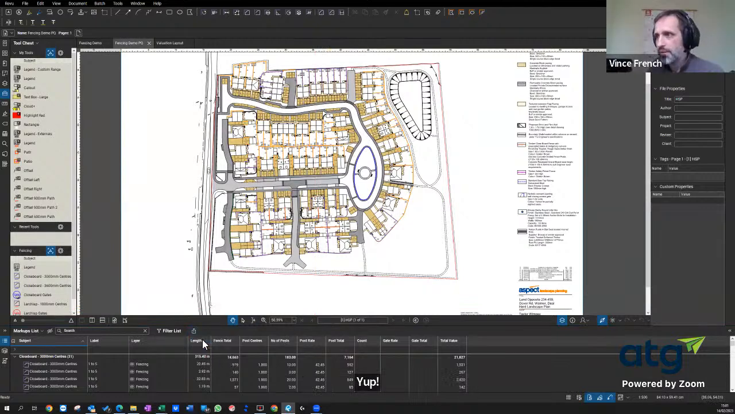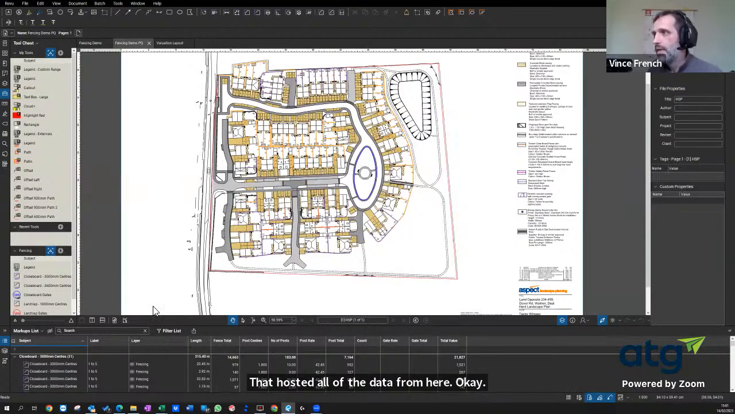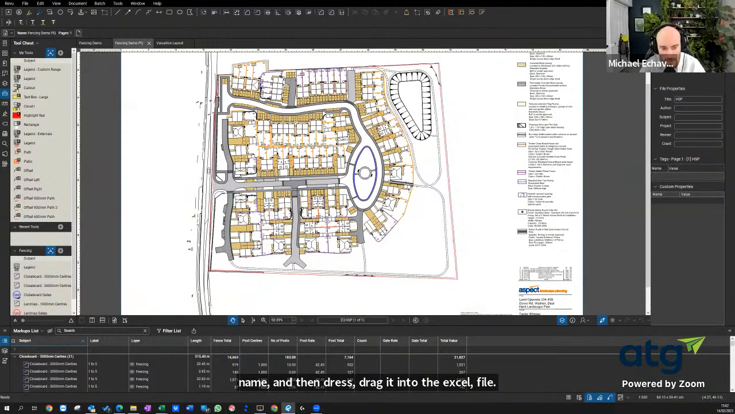Literally, it's a case of going to CSV. I know that's going to the right file. I can hit OK, and that will be it. You don't need to open the CSV file. It's now saved in the folder. What Excel and Power Query will do is go in, find that based on the name, and then drag it into the Excel file. So you don't have to worry about where you're saving it. You do, but you already pre-saved it in a location. So you can just hit export save when you're ready to upload the data.